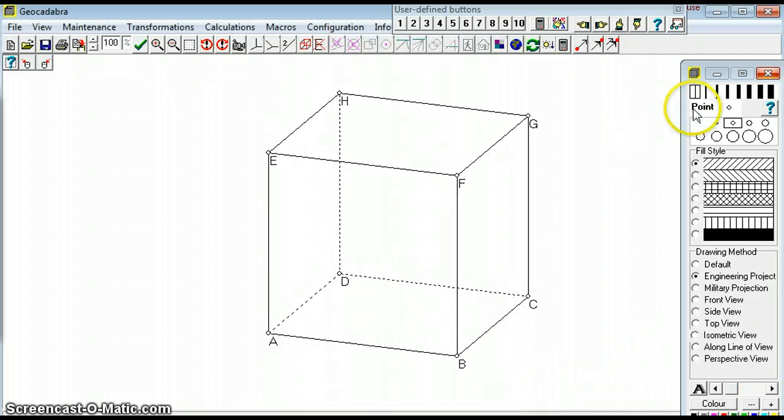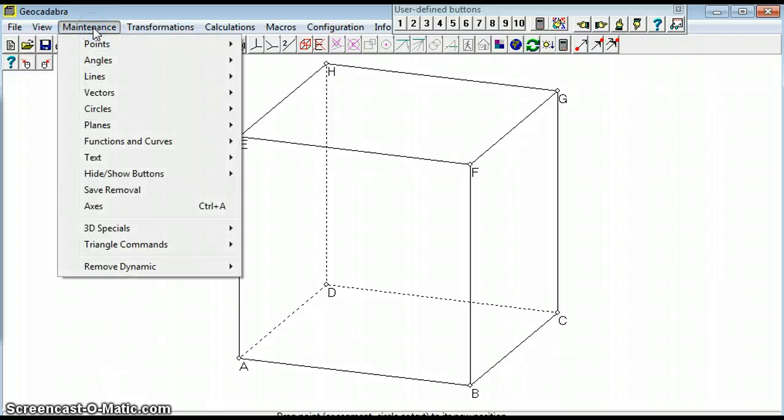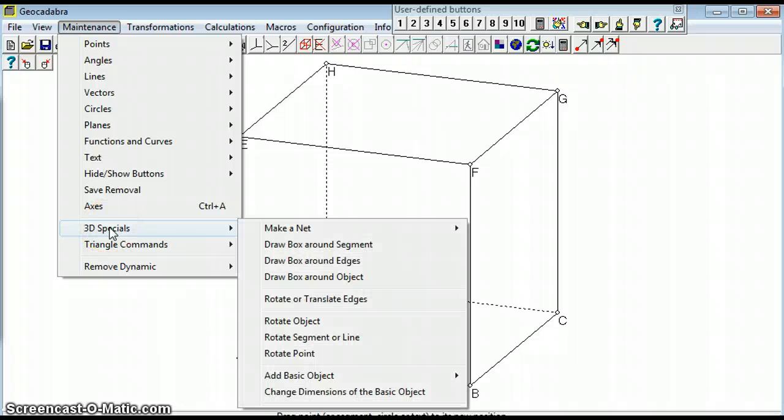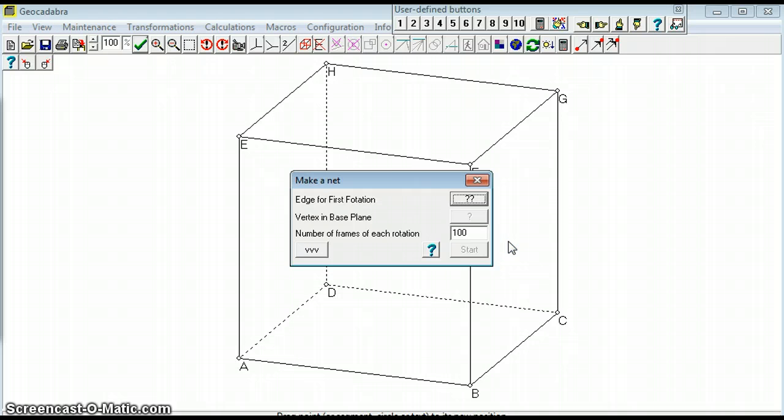And the other thing I'm going to do is close this option over here so that we don't clutter the space. Go to maintenance, click down, and a drop-down menu with all kinds of options will appear. Within each of these you can create points, you can do all kinds of things for points, angles, lines, planes, and so on. We're going to go to 3D specials and make a net. The one I want you to select is semi-automatic.